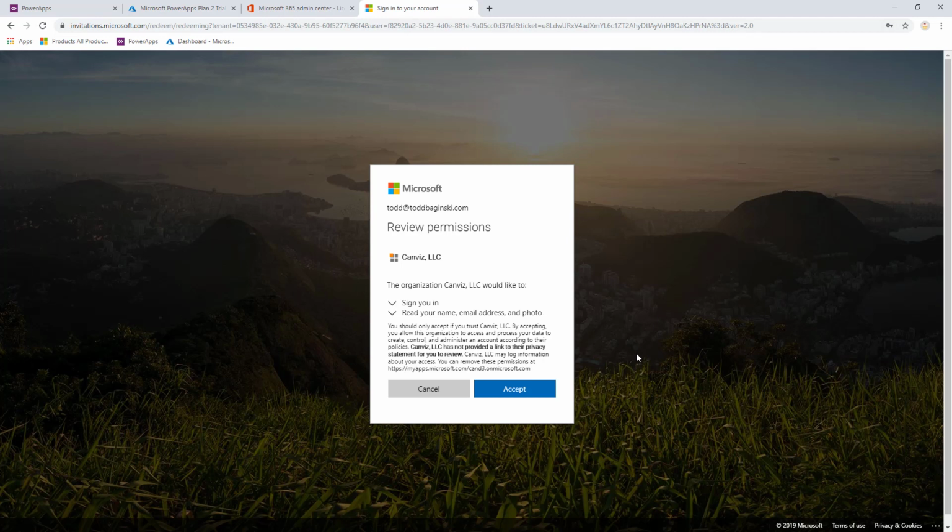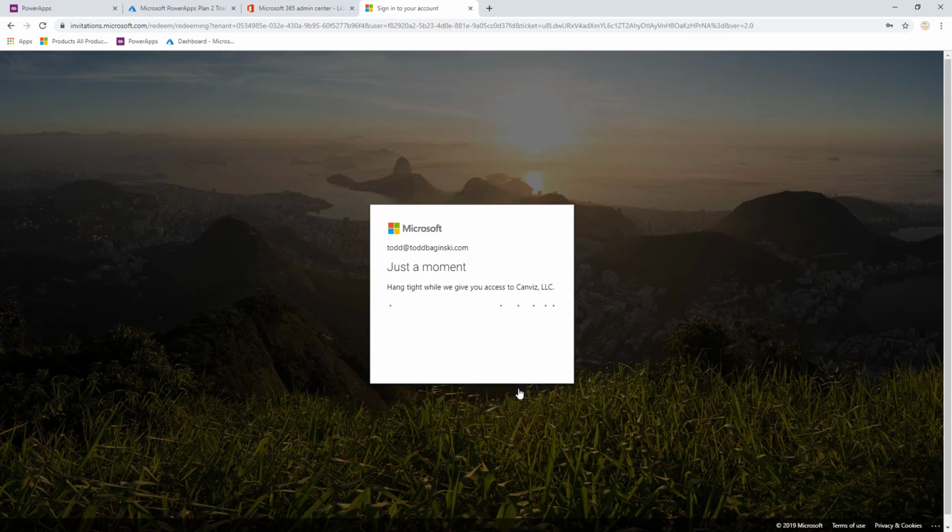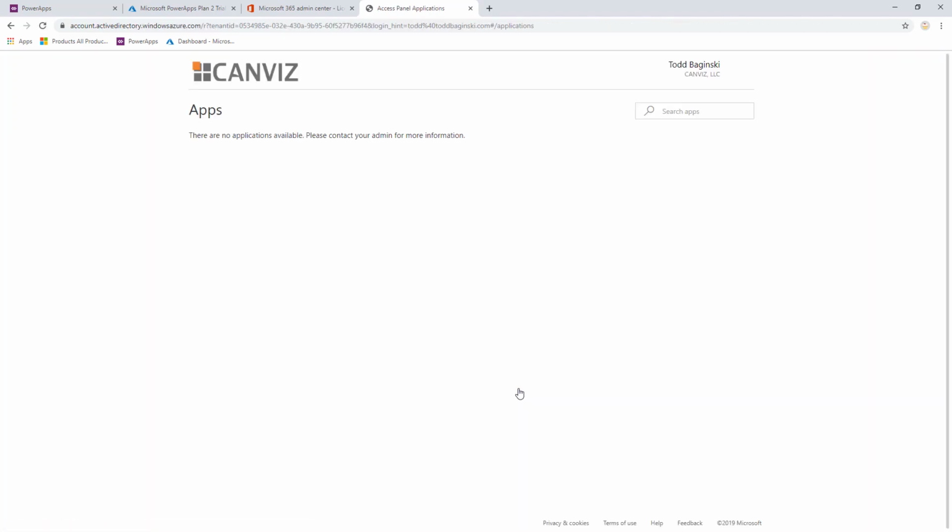Now it will show me the permissions that have been requested. It says that the Canvas organization can sign me in and read my name, email address, and photo. That sounds pretty reasonable to me, so I'll accept. If you don't accept here, you will not be able to use this account in this guest directory, or I should say the guest account in this Active Directory.